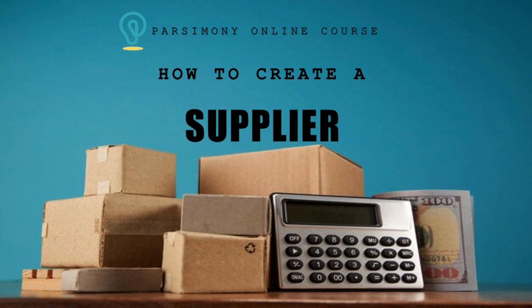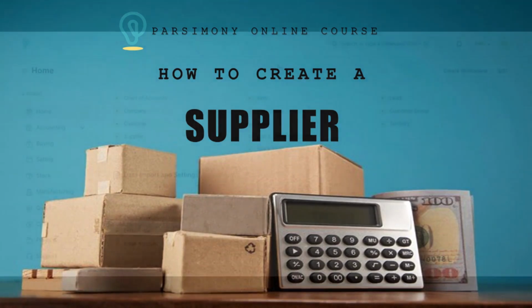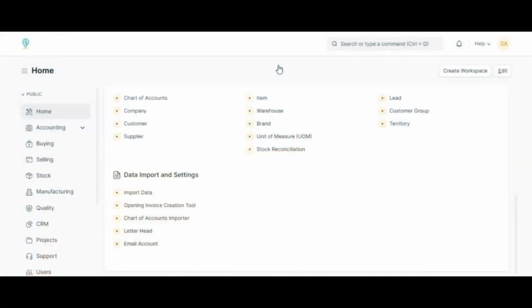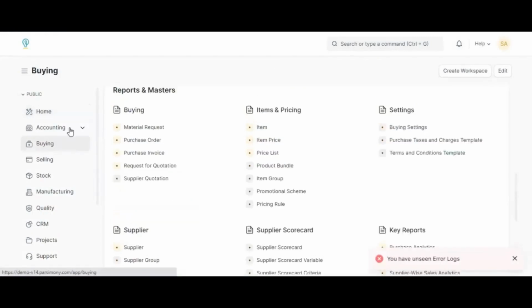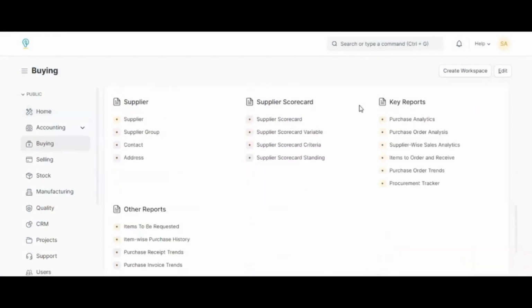the Parsimony system effectively. Once you've logged into Parsimony, click on the buying module to access various accounting functions. In the supplier section, you'll find a wide range of options to manage your suppliers efficiently. To manage your supplier information, click on the Supplier tool.